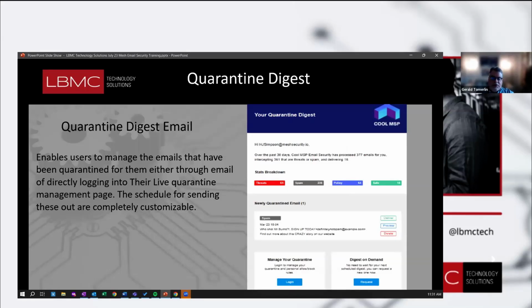And here's what I want to spend just a little bit of time on, the Quarantine Digest email. Quarantines are a little confusing sometimes. What will happen with Mesh, as with most others, is that your users will get a daily email of their digest, which looks just like this. And that can be completely configured, when you want it to go out, how many times you want it to go out, configurable by your organization.